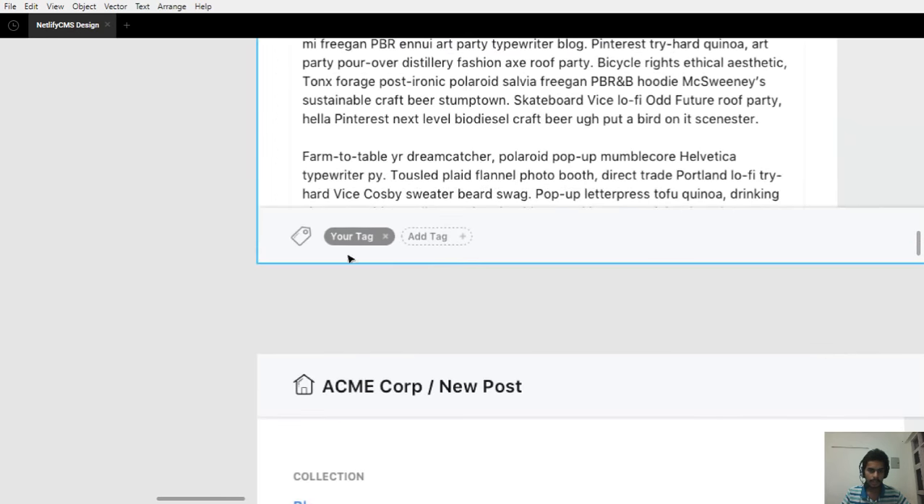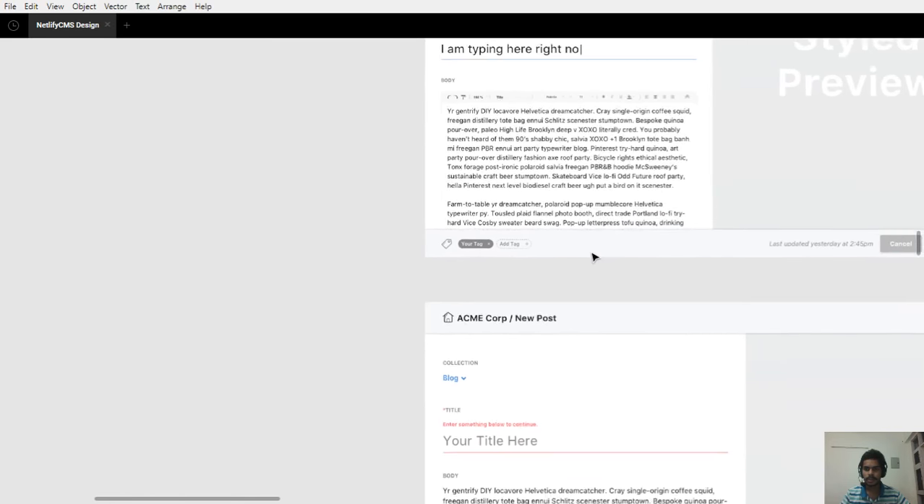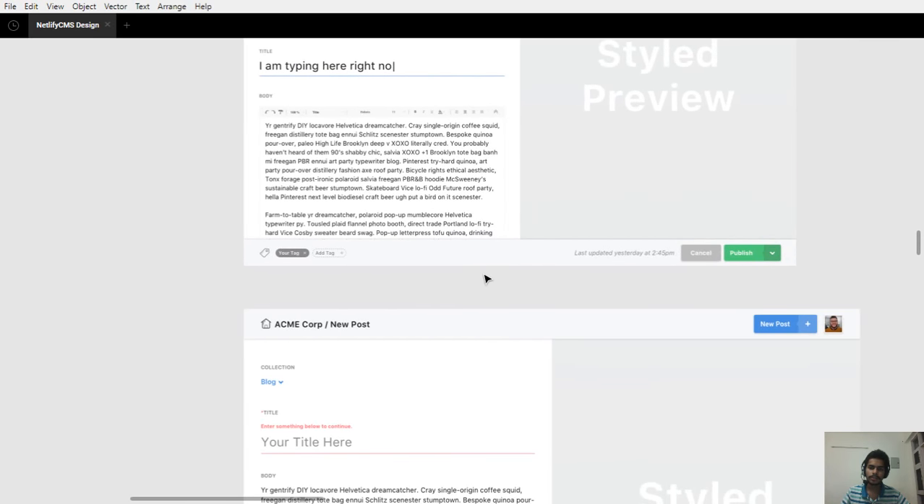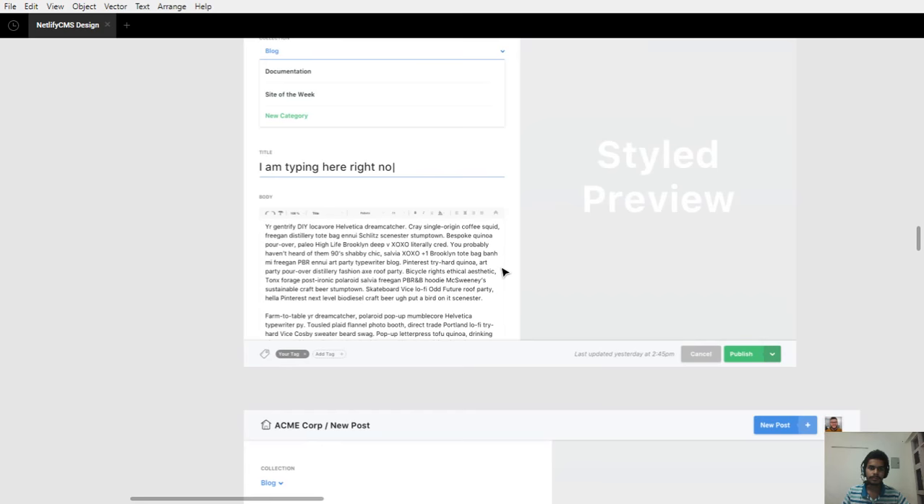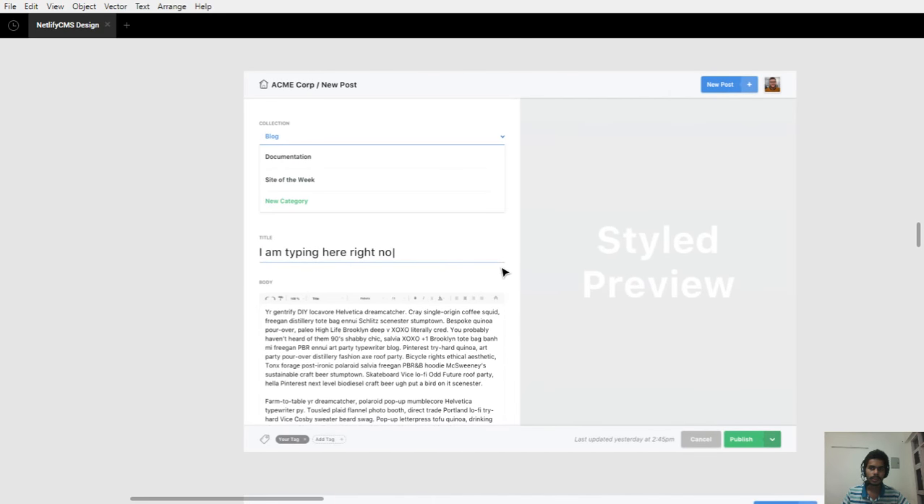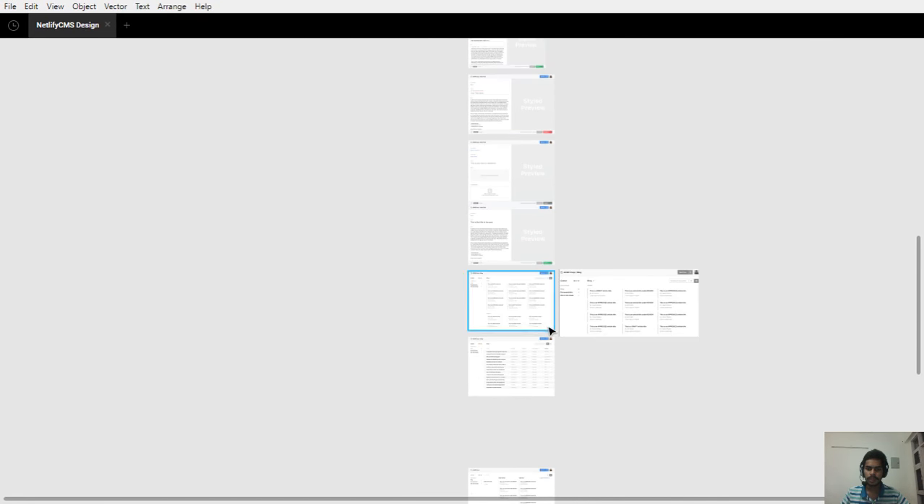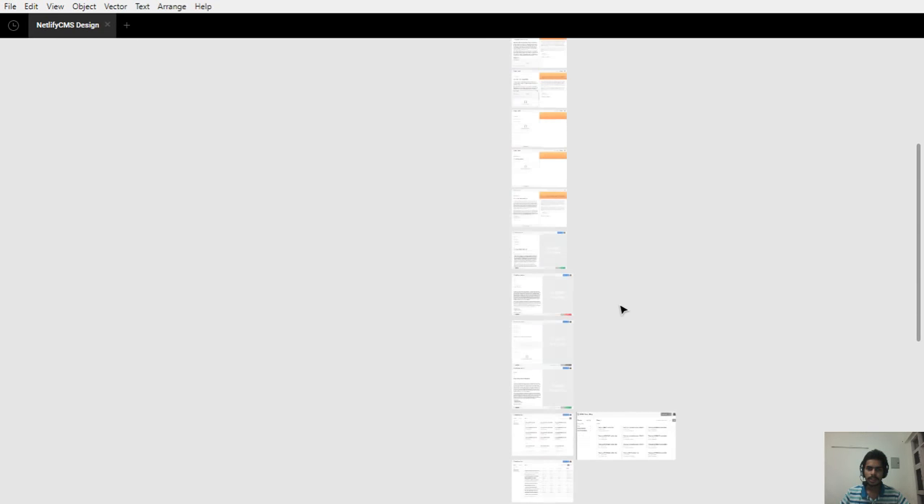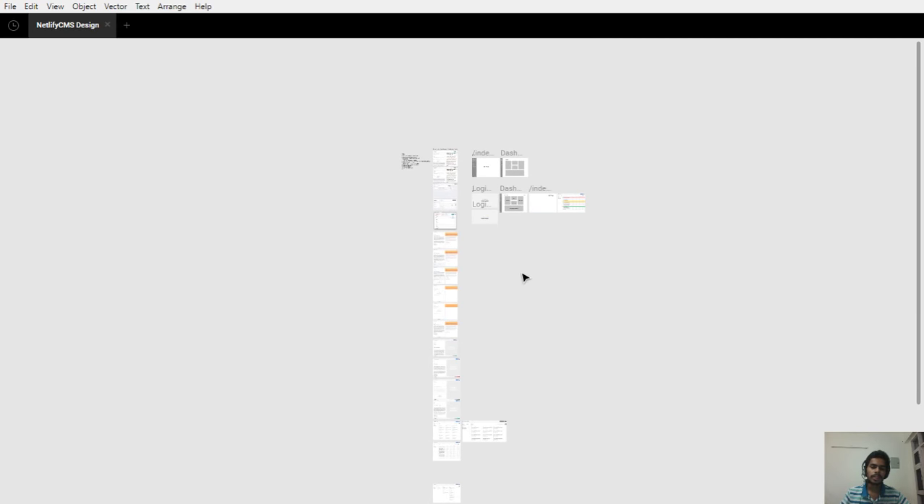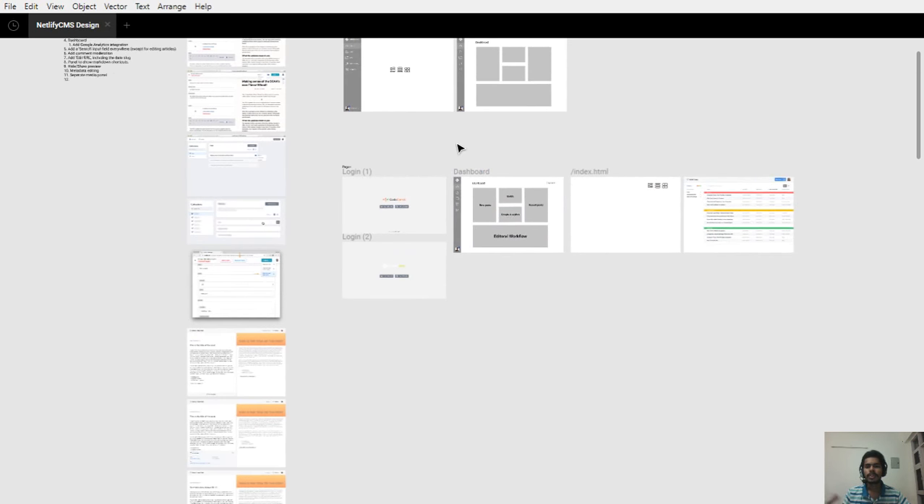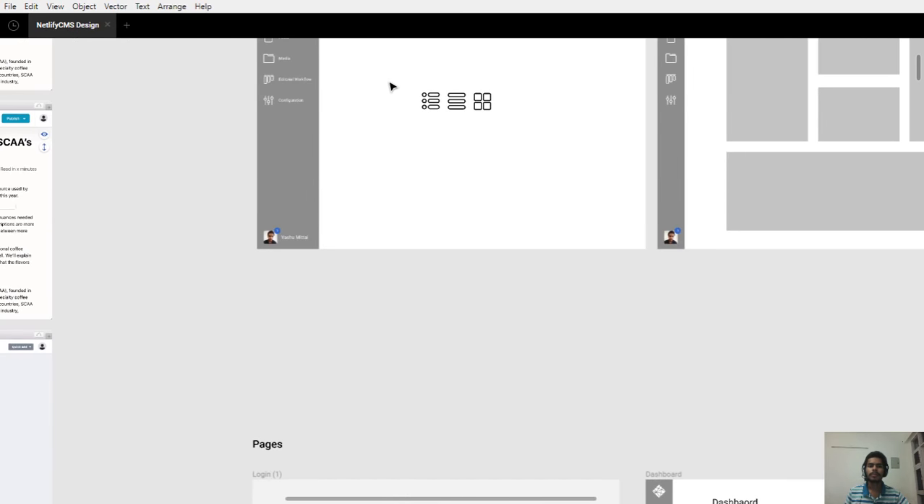Like over here we have this tag option. The design looks nice, and we can use it, not a bad option. And yeah, so these are just a few of the designs which I found on the Netlify CMS. We will take some of the reference and work on the design and come up with something new.